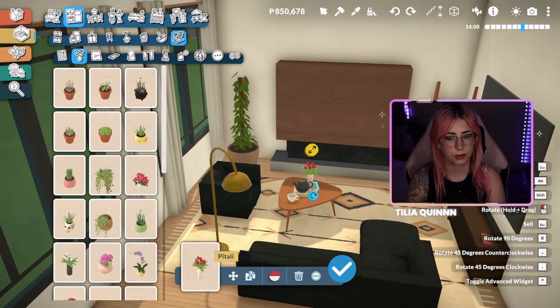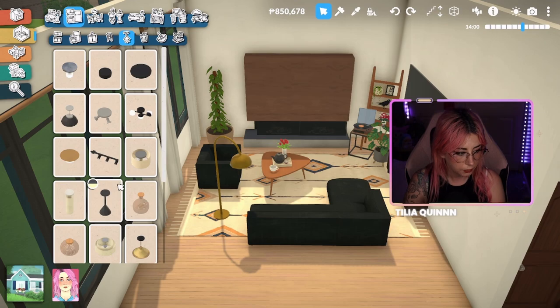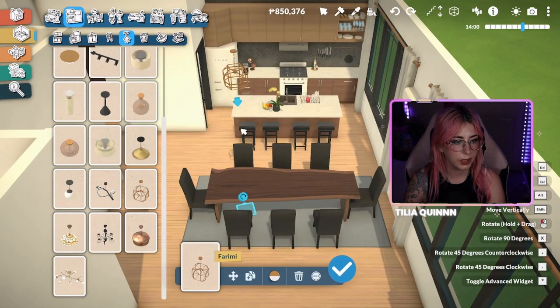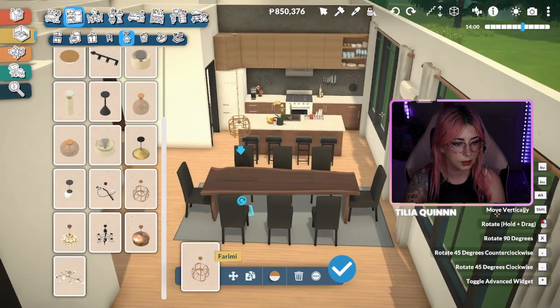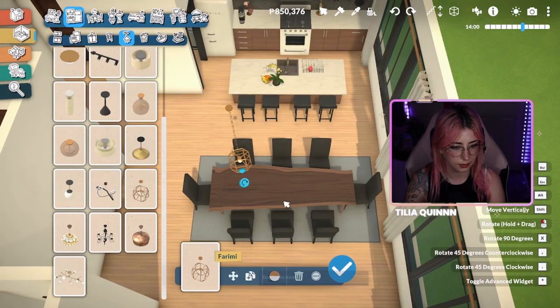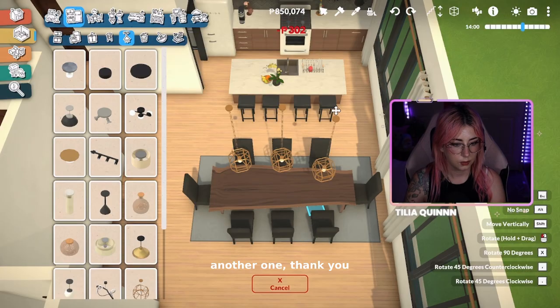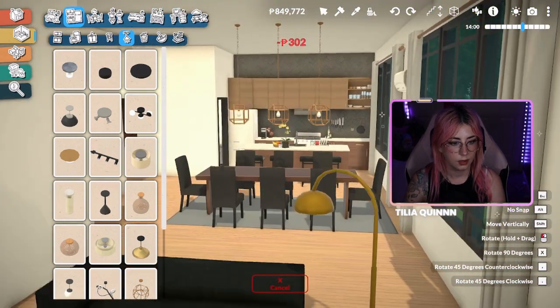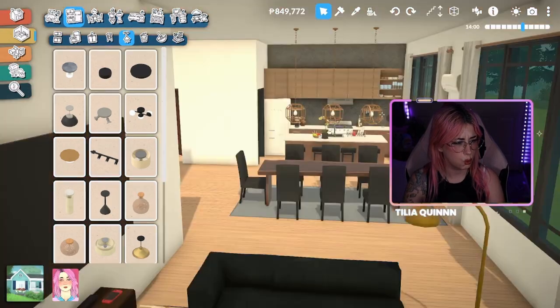This is so cute. Oh, I should absolutely do lighting before I forget. I think maybe we can do our little pendant hanging moment. Did I get that right where I needed it? Yes. Amazing. I'm going to put another one. Another one. Yes. Ooh, yes, I love that.